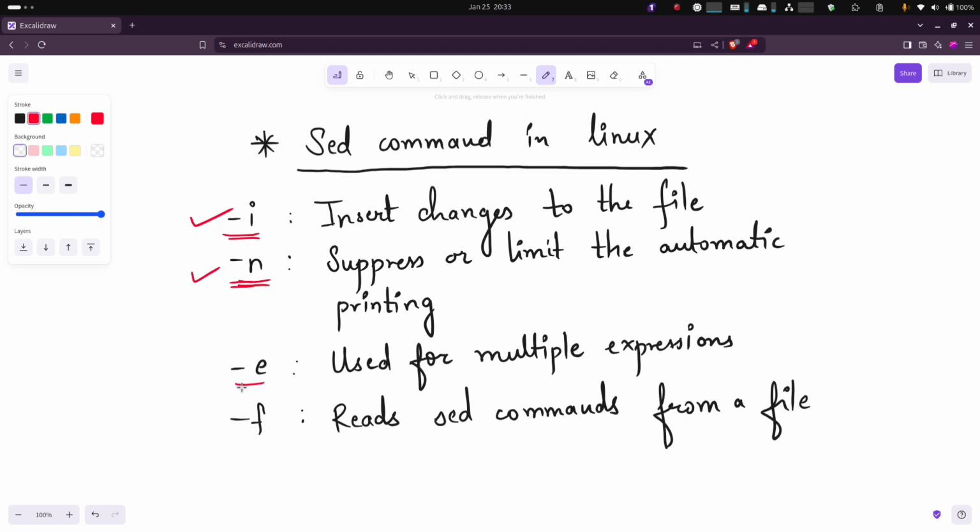The next thing is -e, sorry. If you want to use multiple expressions, we make use of -e. And what is -f? If we want to read the commands from a particular file, then in that case we make use of -f. So this was a fair introduction. Now let's go to the terminal and execute the commands.